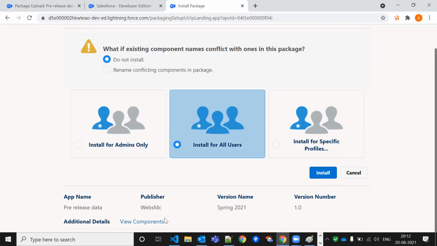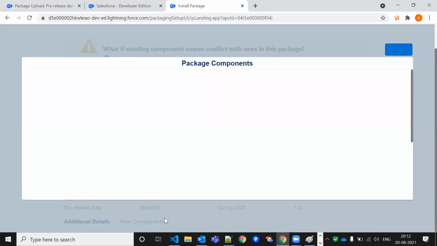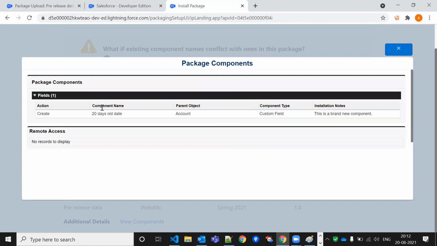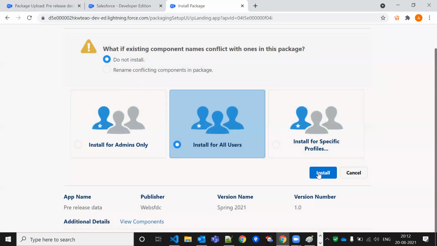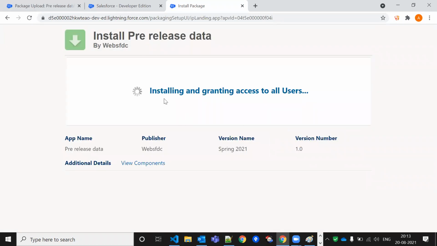If you want to see the component list, you can click on View Components. It will show you one custom field only. My component type is custom field. So now I'll click on the Install button. Now this will be installed in my Salesforce automatically and successfully.